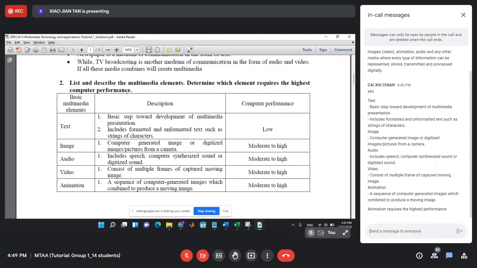So for this one, please do read the question carefully. Sometimes the question requests or demands more than one answer, although it is in one sentence. For example, this list and describe. If you only list but you did not describe, perhaps you will lose all the marks under the description. And for this one, if you did not give the performance, then perhaps you don't have this mark. Okay. So it's very simple and direct.